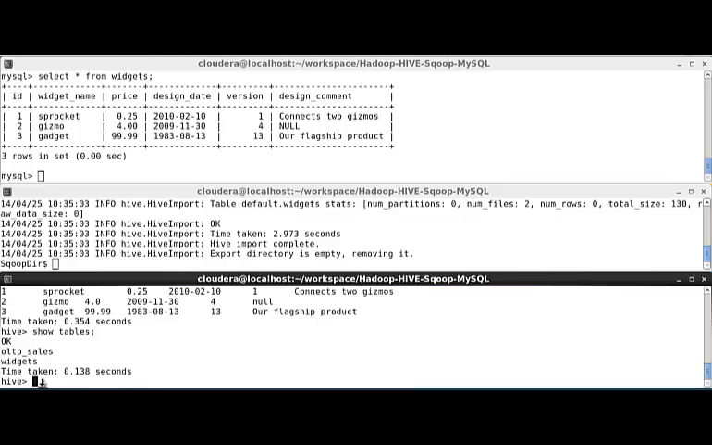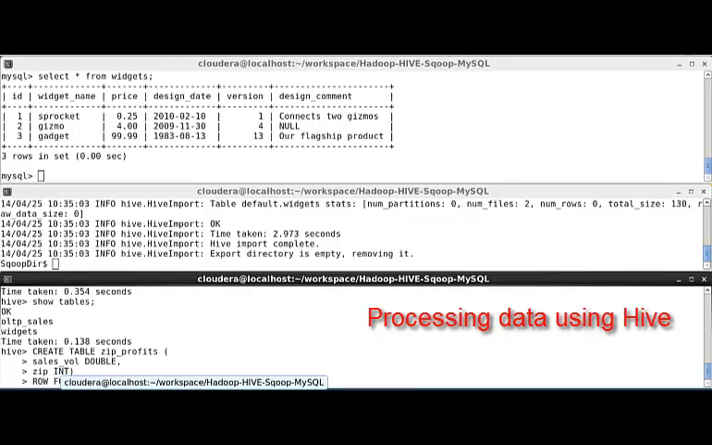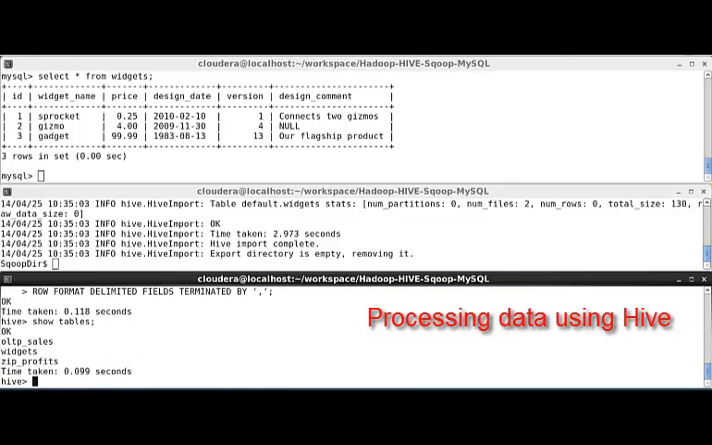Now we are going to process data in Hive using the two tables we just created in Hive. First, we are going to create a table called zip_profits. There are two columns, one is sales volume, another one is zip code. The table has been created. Now there are three tables. Check the table zip_profits.